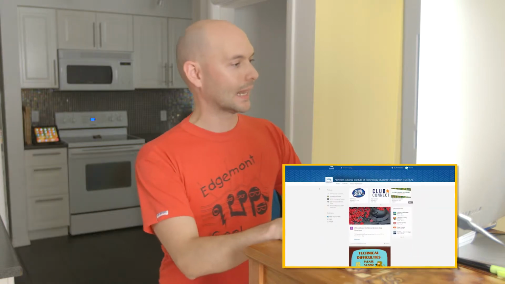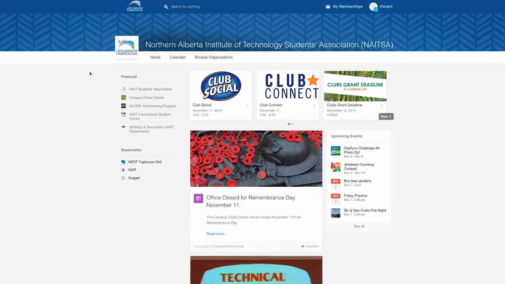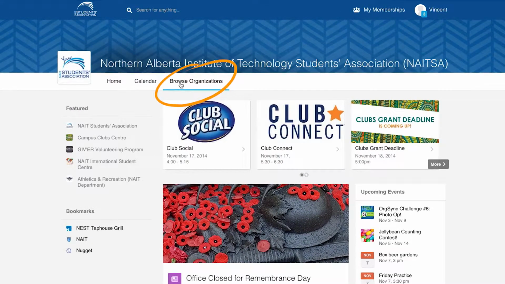Probably trying to figure out how to add a club to OrgSync, since you literally just clicked on a link called How to Make a Club in OrgSync. Let's go. What you want to do is log into the OrgSync site and click on Browse Organizations.